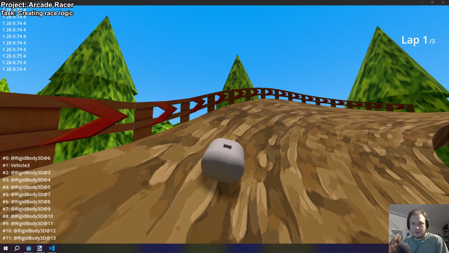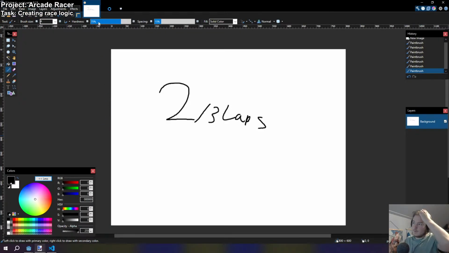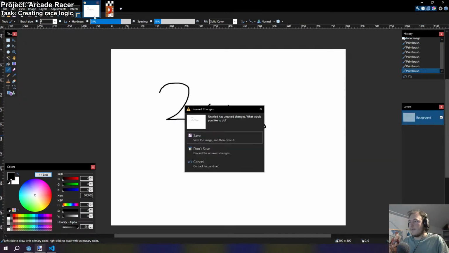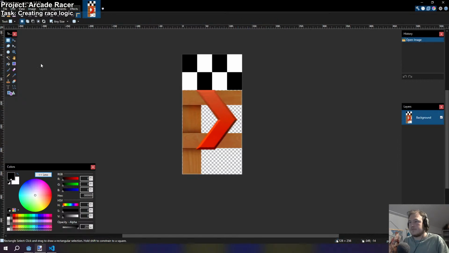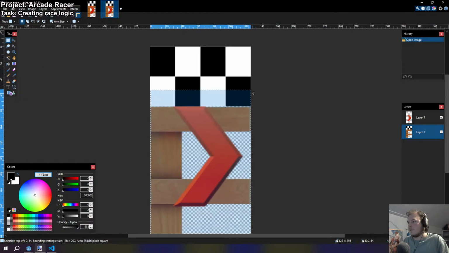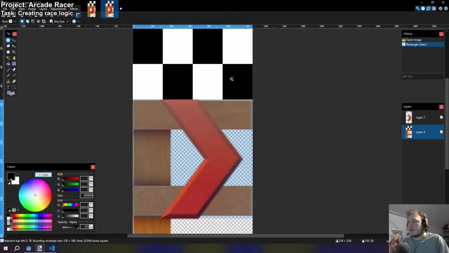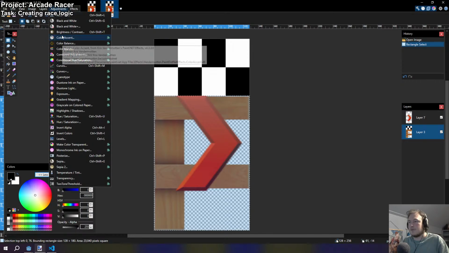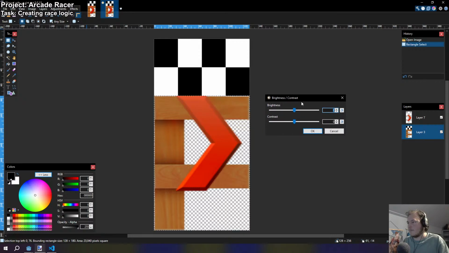Actually, yeah, let me find the texture. Could be called fence PNG. Nice. I should actually open up the actual main project here. So let's grab this. Adjustments. Brightness contrast. It's gonna make the brightness brighter.